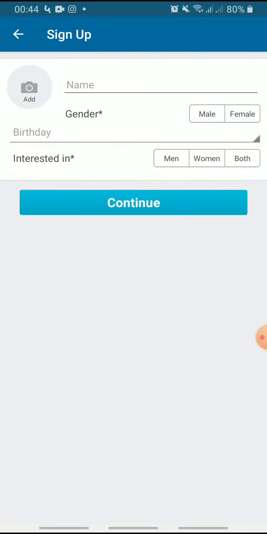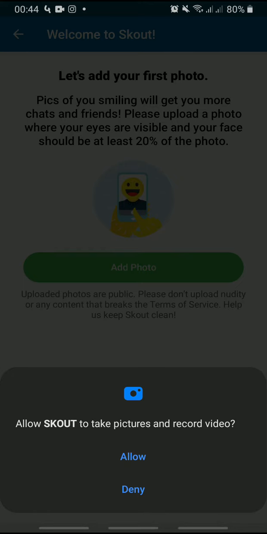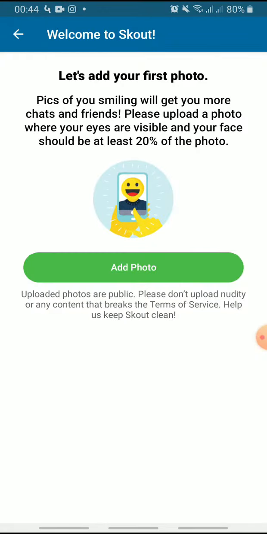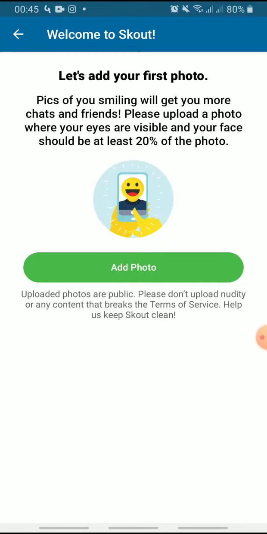Now you can fill in your details. Tap the camera icon and tap Add Photo. Allow the permissions and you can select your picture. Crop your picture and tap Select and Continue.